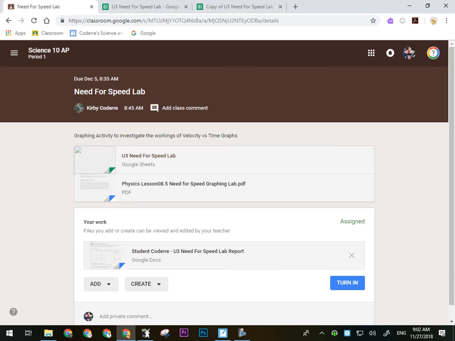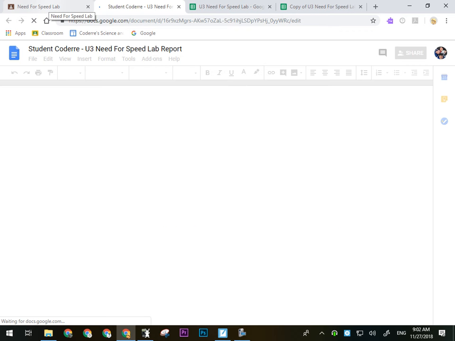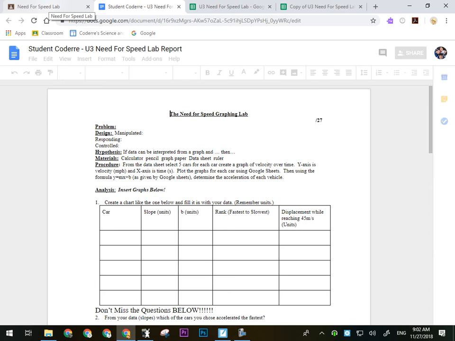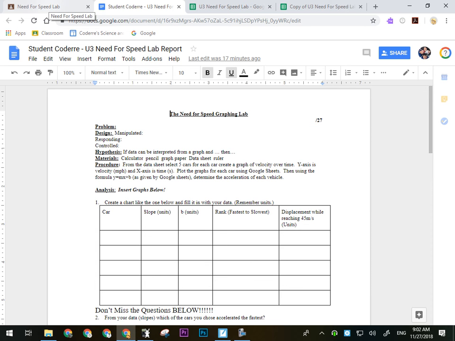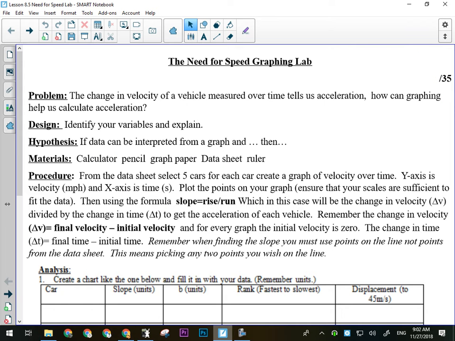And then you also have obviously the Google Doc that you guys will be working in and submitting to me. So you'll have your analysis table here that we'll talk about in a little bit, that you'll have to fill in, and then the procedure obviously to do here. So here's what we're looking at.